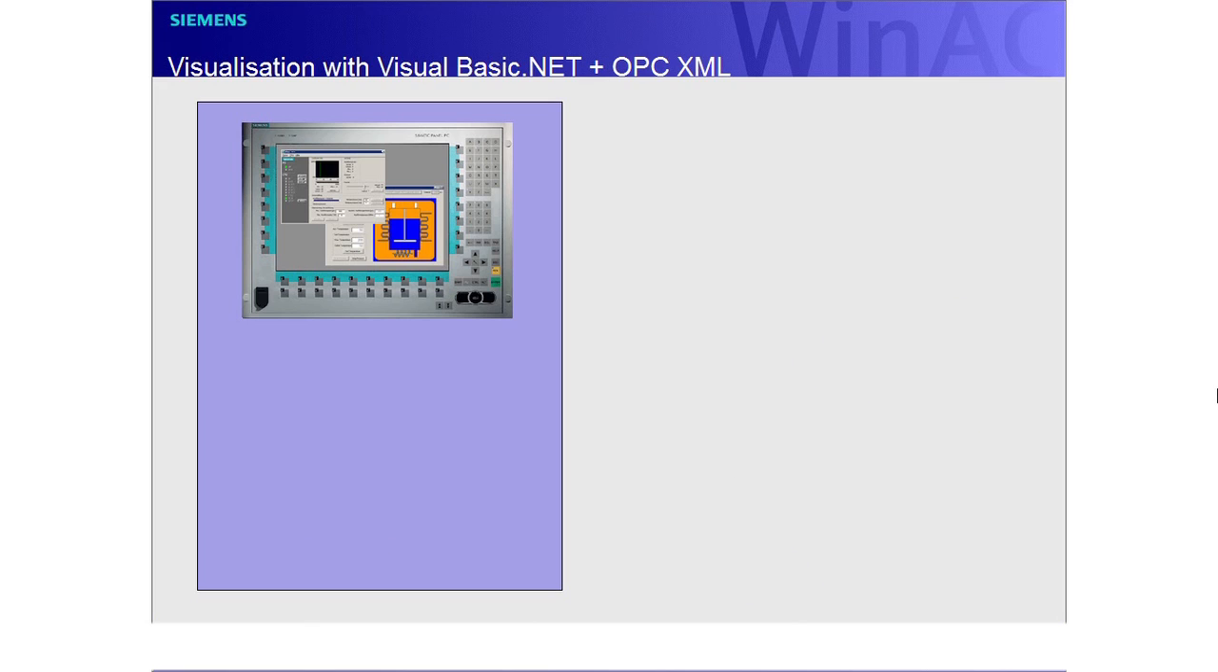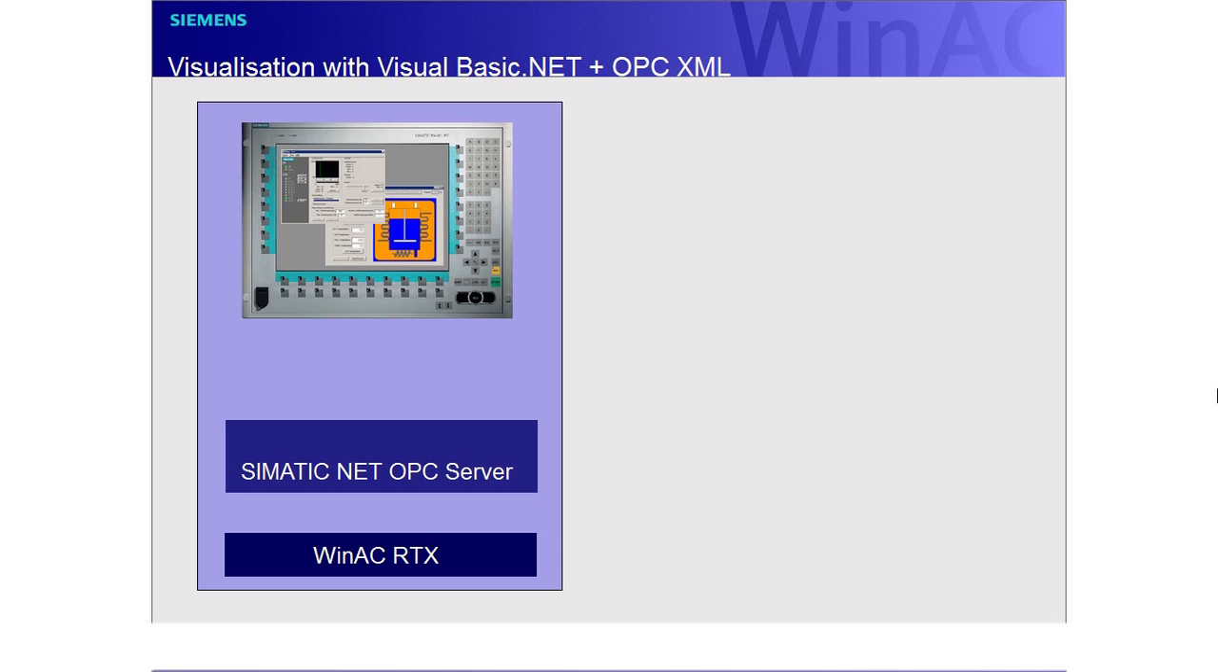You will now learn how data exchange works between the visualization program and the WinAC RTX controller. The WinAC RTX controller, which controls the mixing process, runs on the industrial PC. Exchanging process data via OPC requires the OPC server of the PC station to be configured with Step 7. Data exchange between WinAC RTX and the OPC server occurs via an S7 connection configured with the tool NetPro.